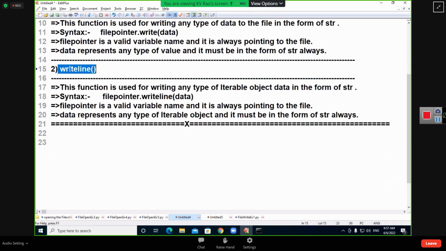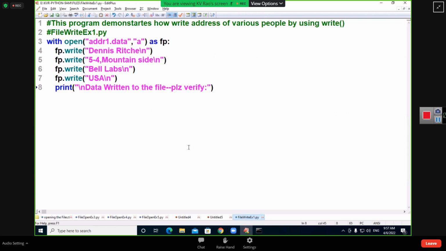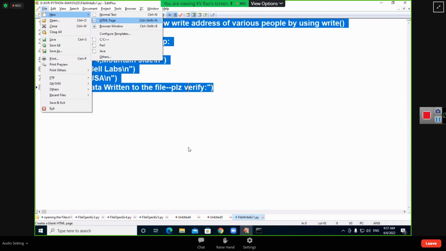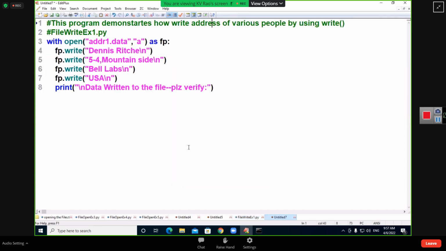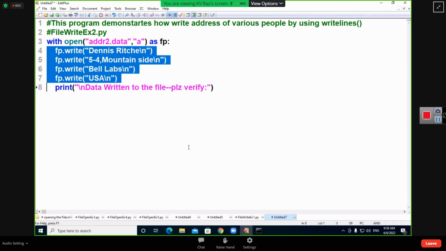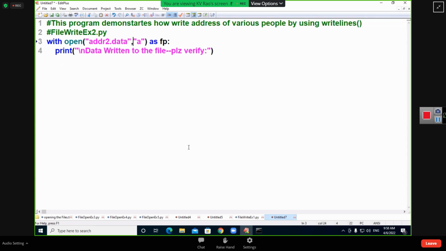Now I'm going to introduce writelines. Shall I take writelines? Okay, sir, please take the writelines code. This program demonstrates how to use the writelines function to write the addresses of various people. Write example 2. I'm taking addr2.py dot data, with mode A only. It will create the file and then append.